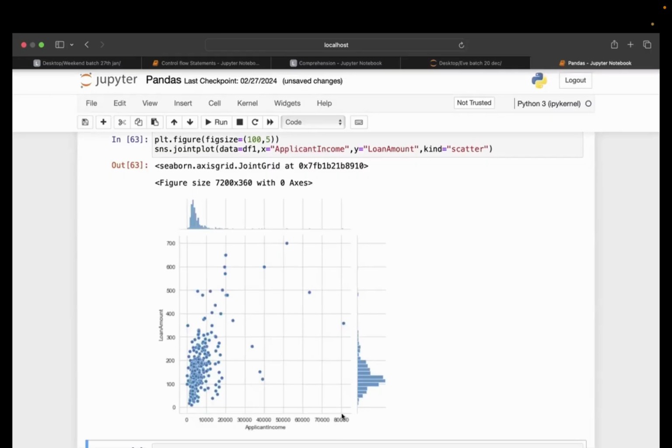Can I say that the applicant income of a person is 80K something, and he is asking for a loan amount of 350 something plus? Now, can we judge whether that person got the loan or not? So we have a very interesting parameter here called hue. Hue is something that will help you to judge the coordinates.